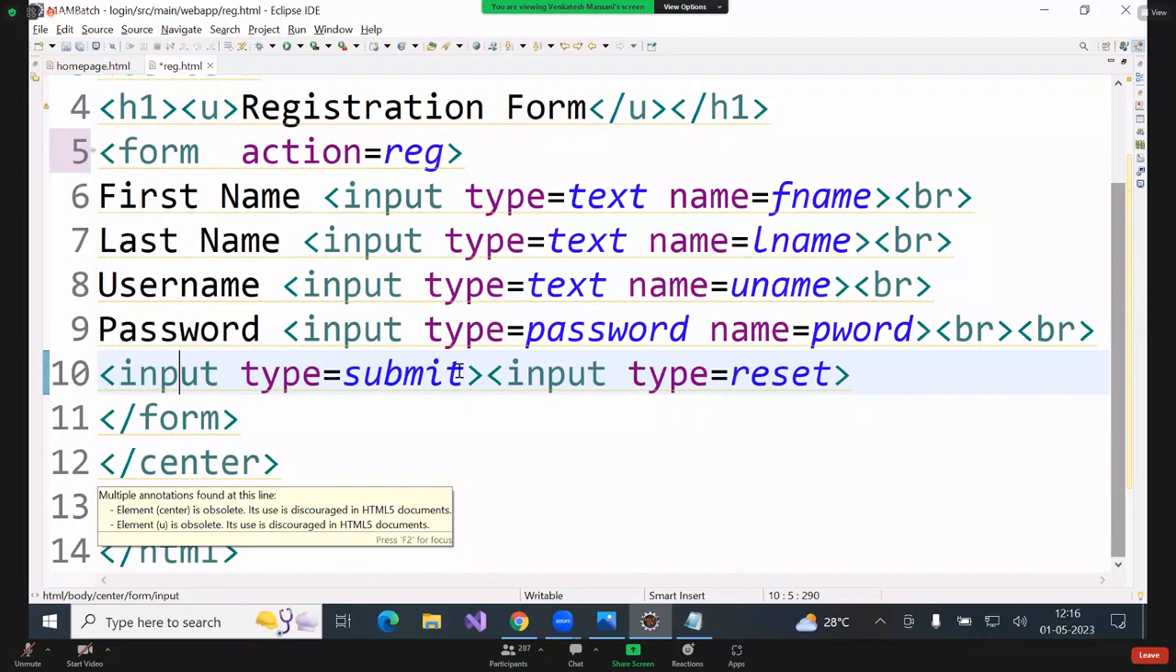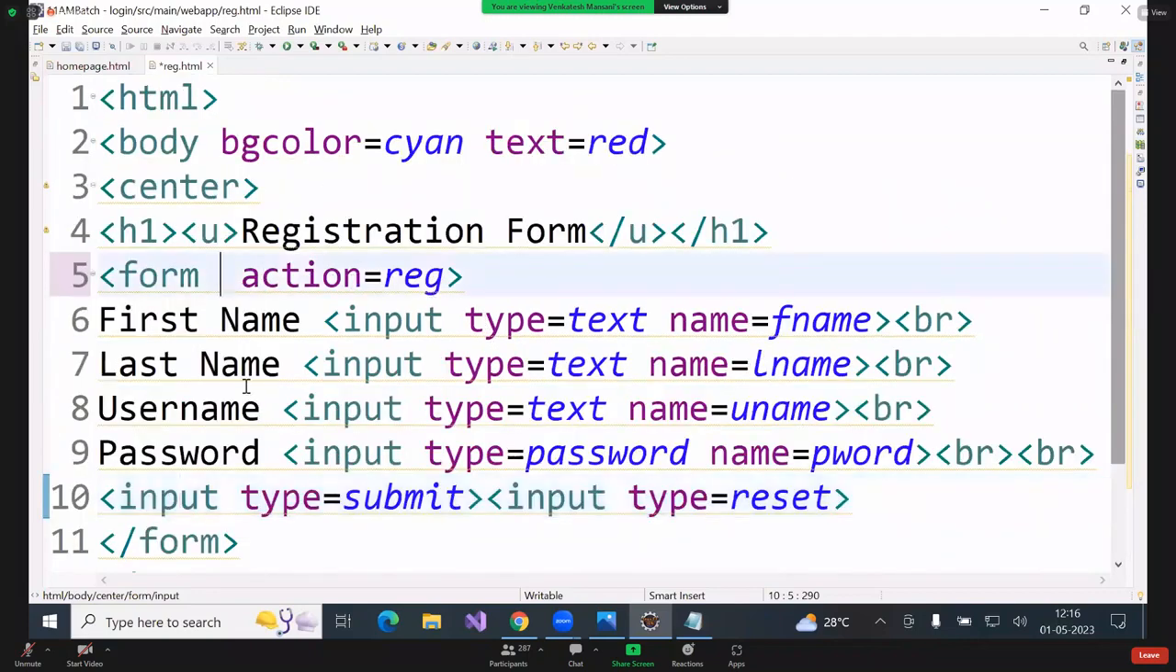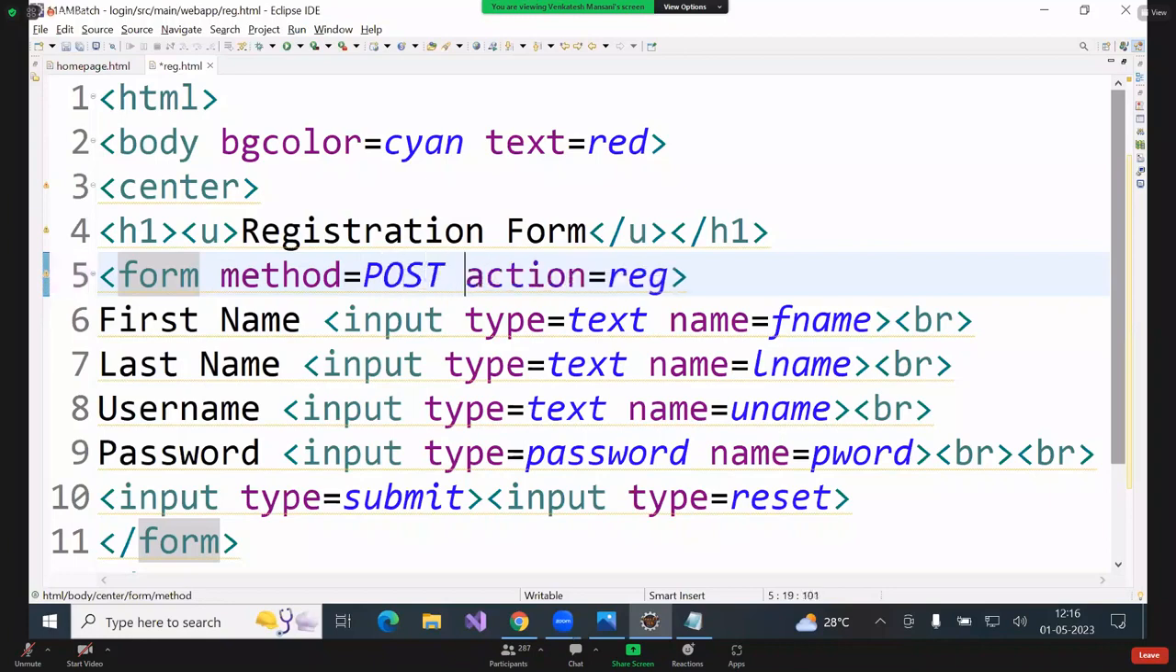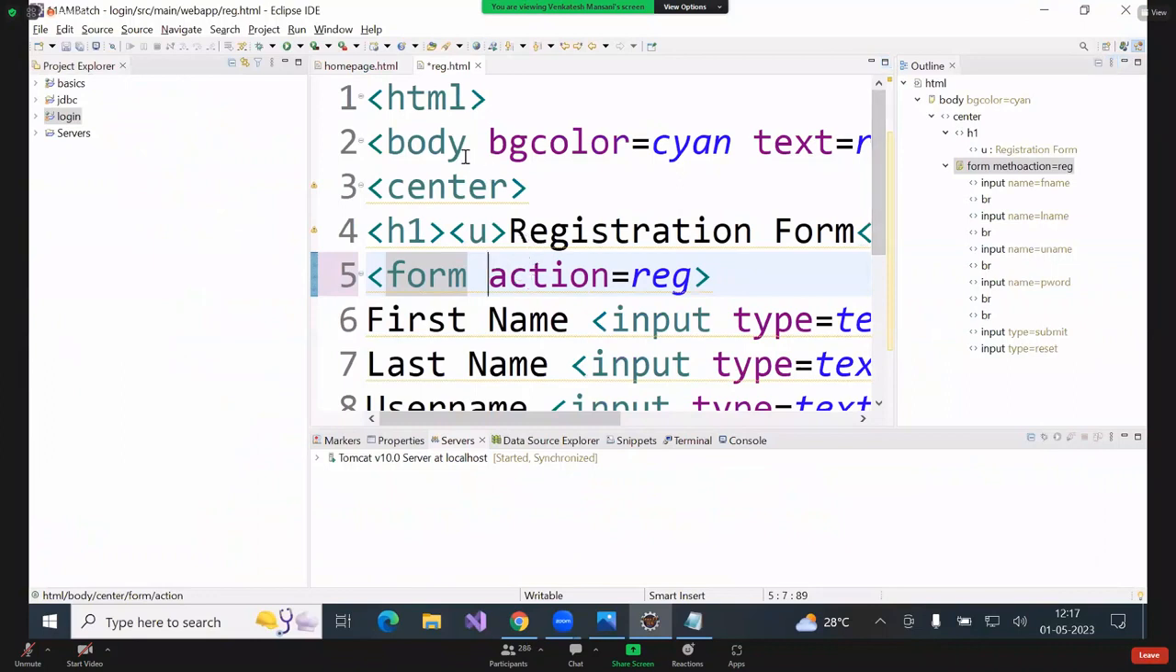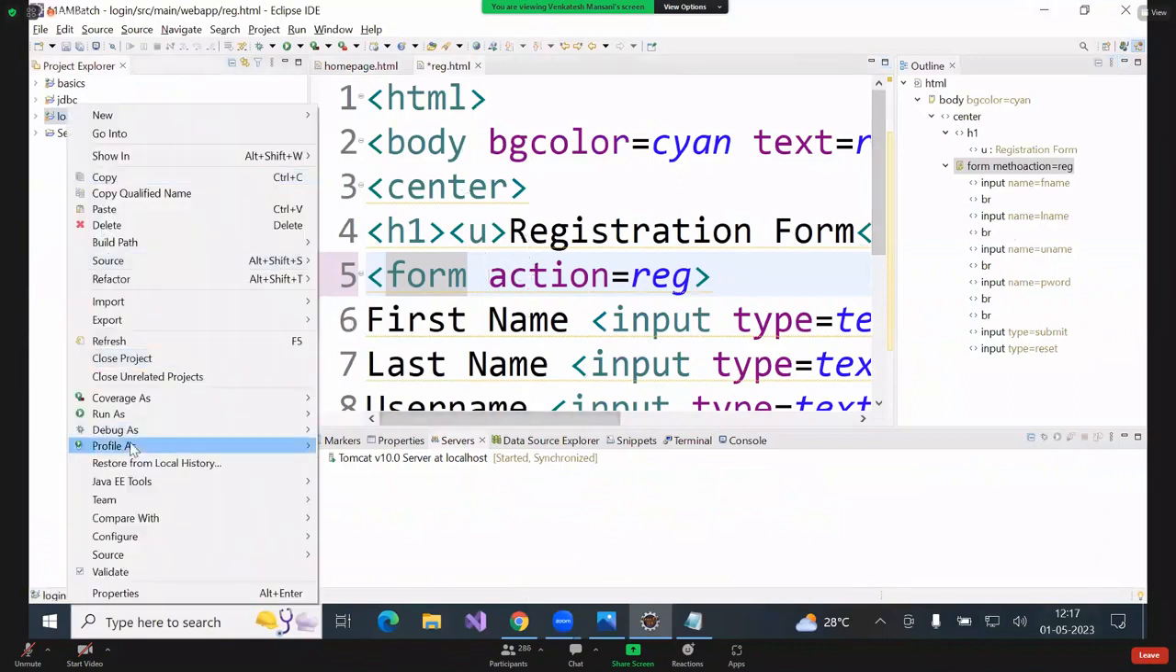Now, if you don't write any method, method equal to get works. If you write method equal to post, then post works. But what is the difference between get and post? Many differences are there, I will give notes. First of all, one difference you can observe, that I have shown. See, now which method is working? Get. The get method is working.